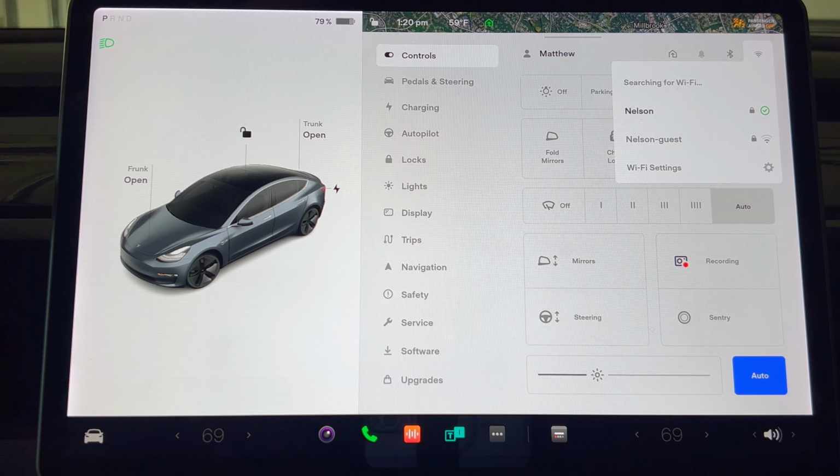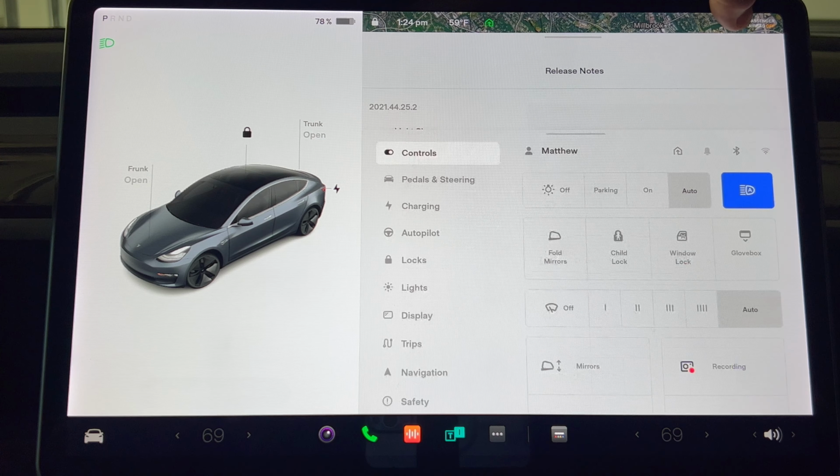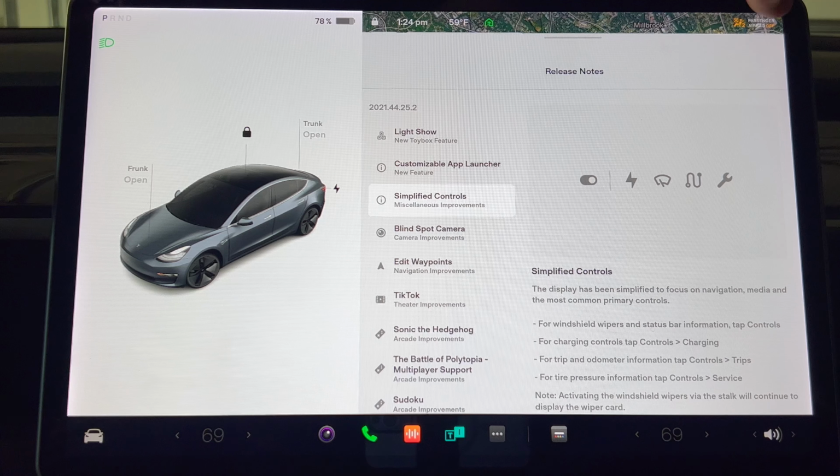Last is the Wi-Fi shortcut that allows you to select a Wi-Fi access point or to go into the Wi-Fi settings. On the far right side, we have the airbag icons. Pressing them doesn't do anything.